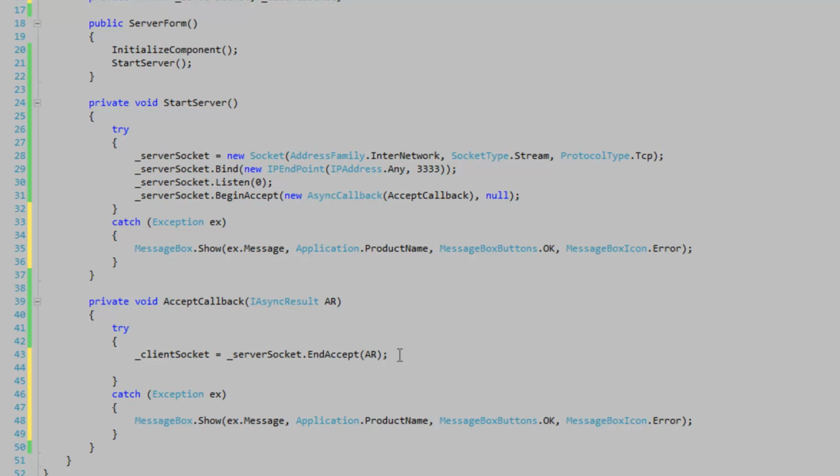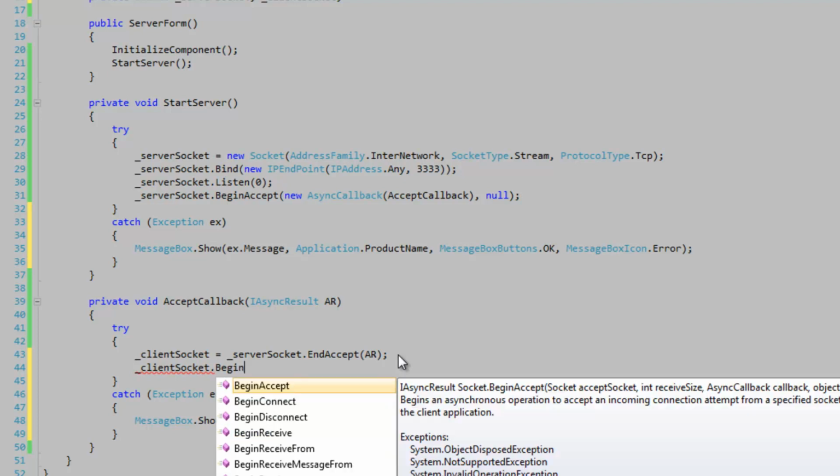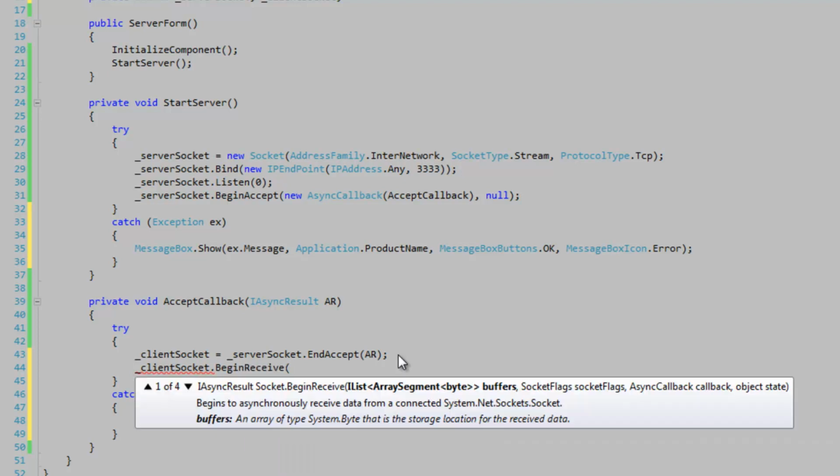Okay, so after we accept our connection and handle it, we want to start listening on the client socket. Or not listening, but receiving data. So BeginReceive. Let's go find the overload that we will use. So this is what we want to use. We want to accept our buffer, and then the offset of the buffer to submit data to, and the size of the buffer, socket flags, the async callback, and the object state.